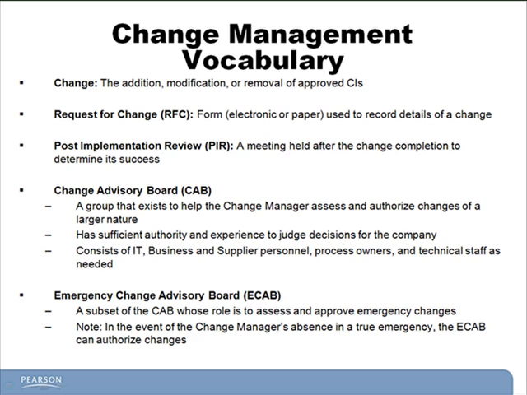It's a quick meeting after a change has been installed into production just to see how it went. What went right? What went wrong? Did we stick to our budget? Did it take as long as we thought it would? Did we get everything done? These are the types of questions that we're going to ask after every change in our PIR, or Post-Implementation Review.